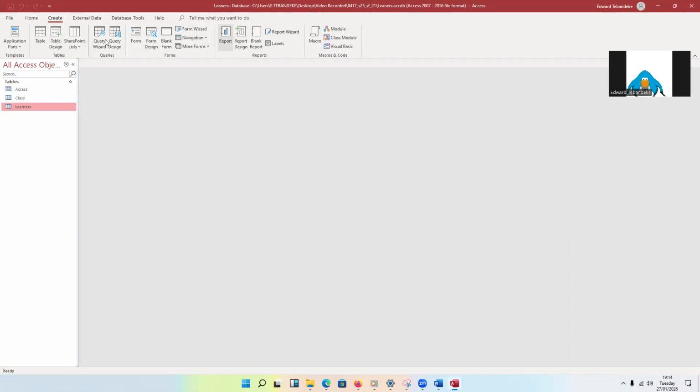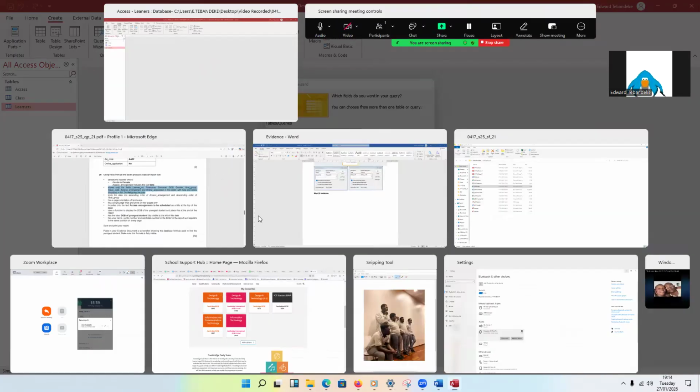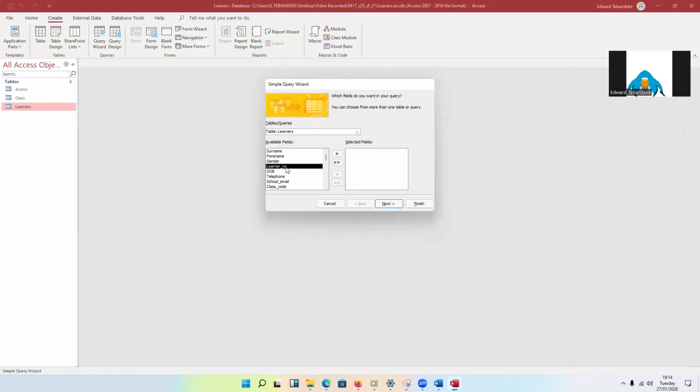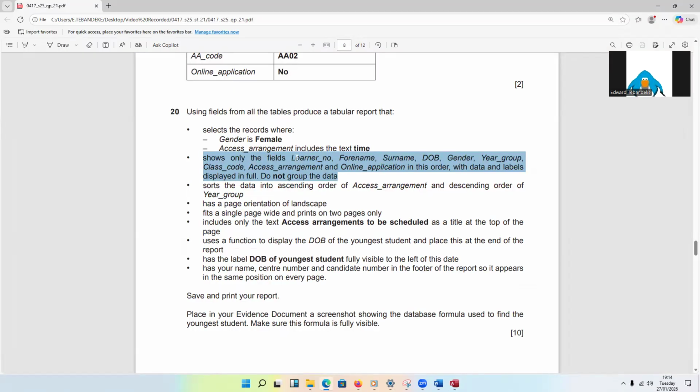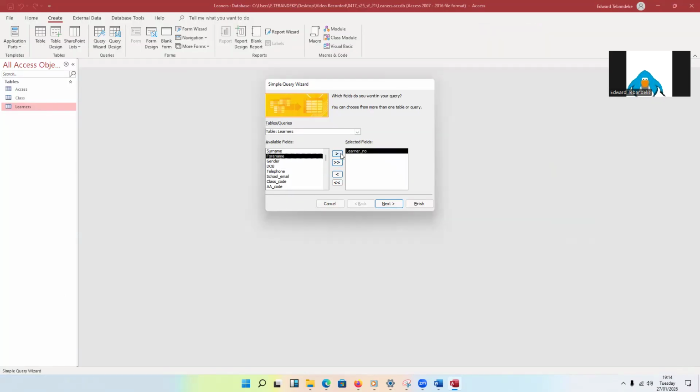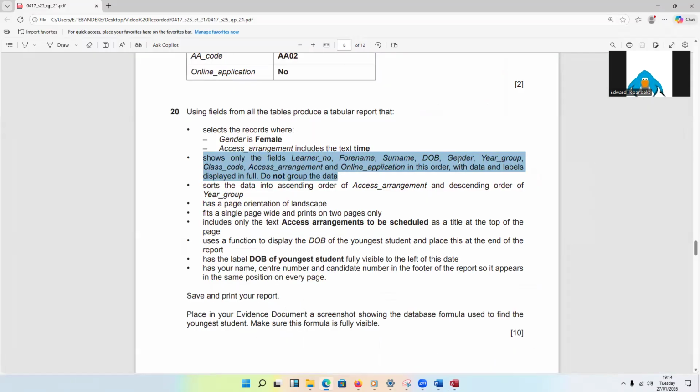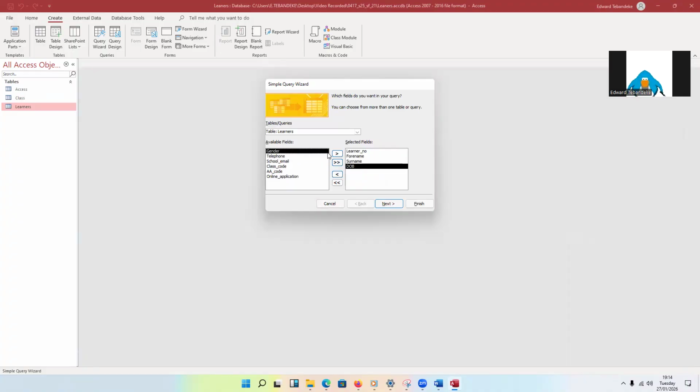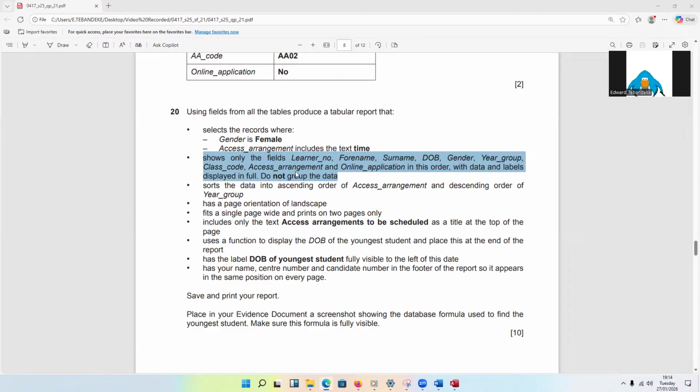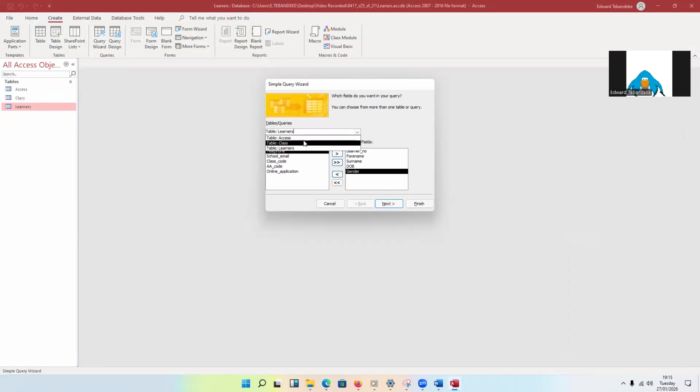I prefer using a query wizard. Click OK. So the first field that is needed is learner number, and I can see it from here. Then I also need forename and surname. So I'll pick forename, surname, date of birth, gender, DOB in that order, then gender, year group, class. Year group is not here. Maybe it's in table class. Okay, and then I see they're asking for class code. I saw it in table learners. Class code next. Pick it.